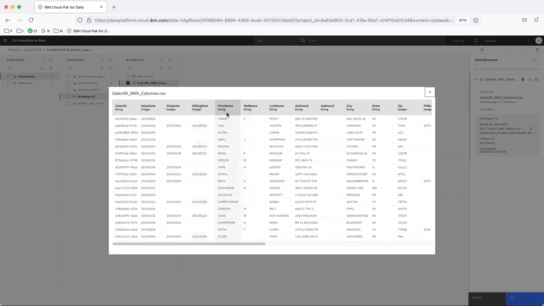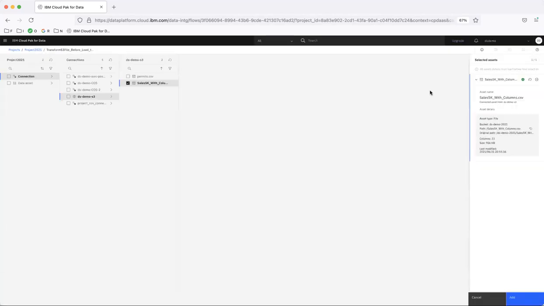Notice a couple of things. There's a first name, middle name, last name. There's some null value. Second thing, you will notice that sales date, ship date, and billing date are integer, and also potentially contain some null value. Let's see what to do with this.